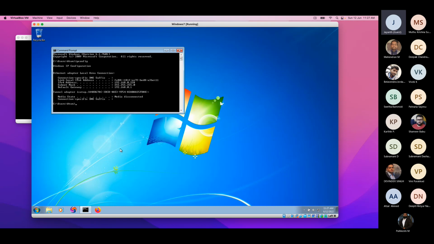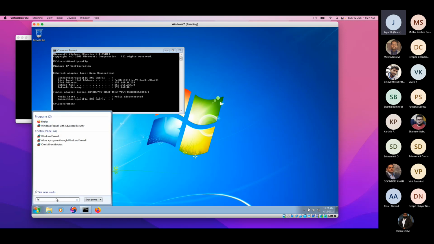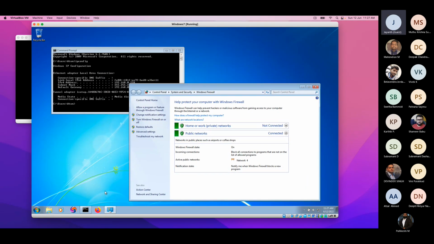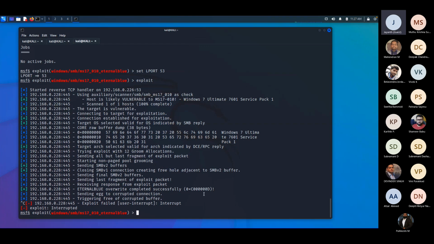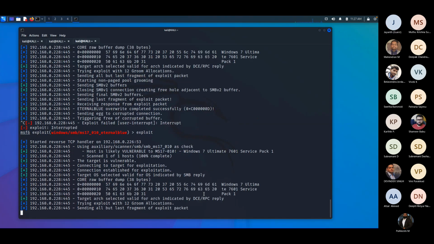IP config, it is 228. Let's go on checking the firewall. The firewall is still there. Now let's rerun this exploit. If we are lucky enough, this time we must get a reverse connection from the target. If not, you actually crashed that service. Congratulations.